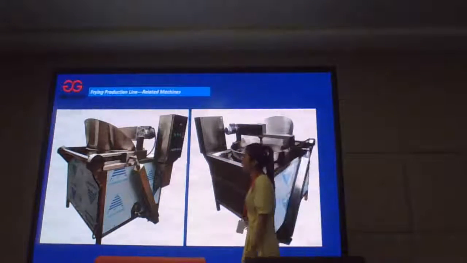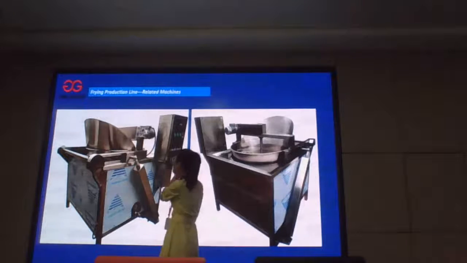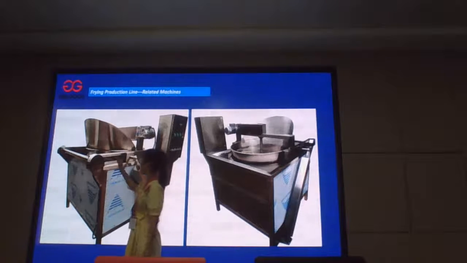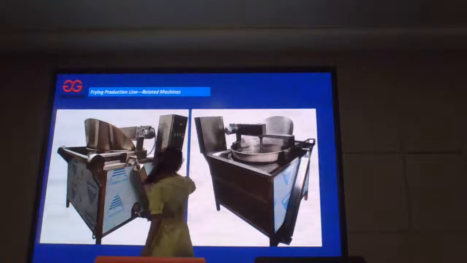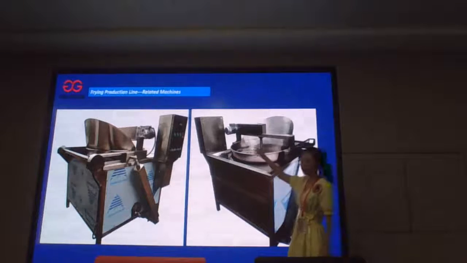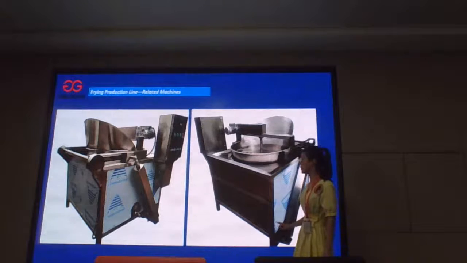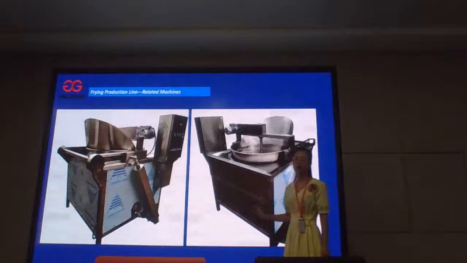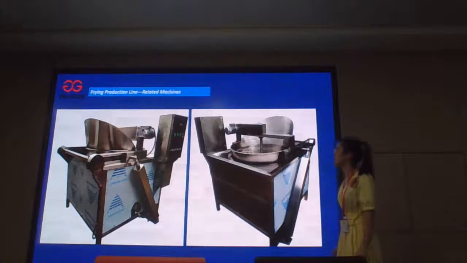This type is the round type of frying machine. This is the control cabinet, and in this container you put the material in. Then in here we have a mixer function to mix it. This machine also has different capacities: 100 kilograms per hour, 200 kilograms, and 300 kilograms per hour, like this. Okay, next.